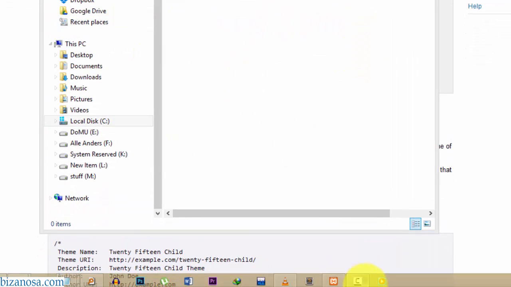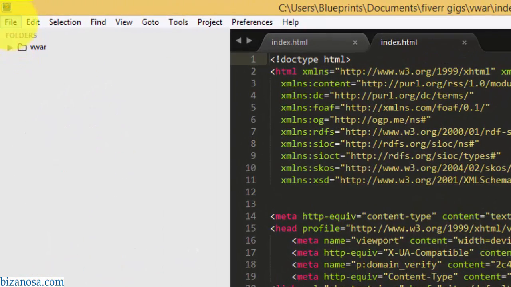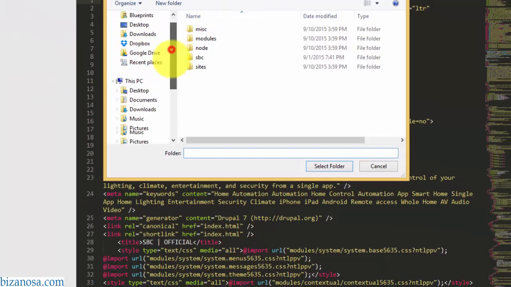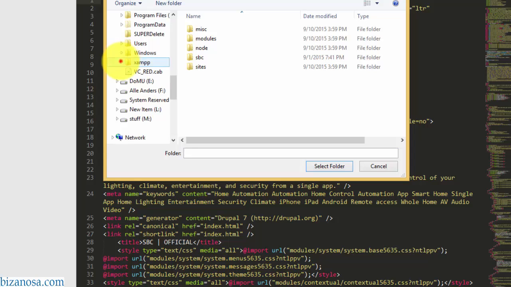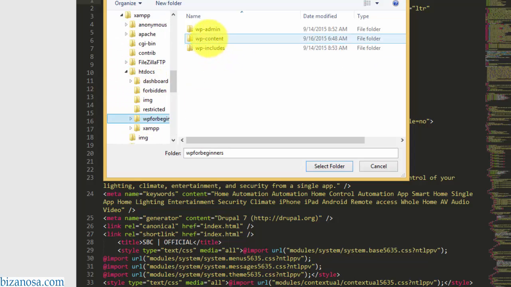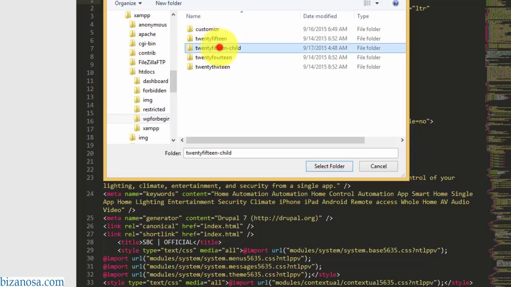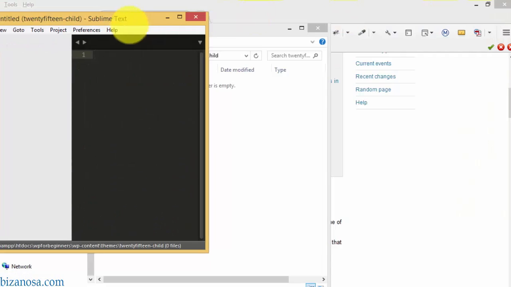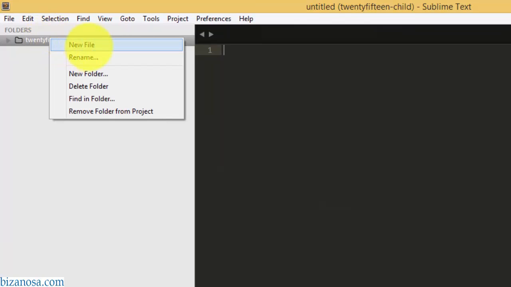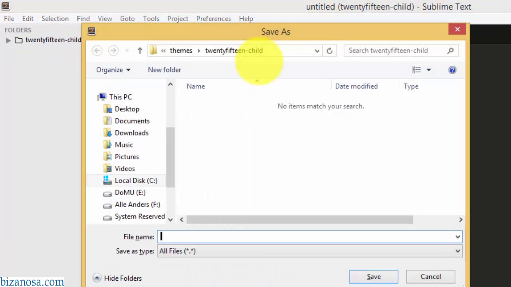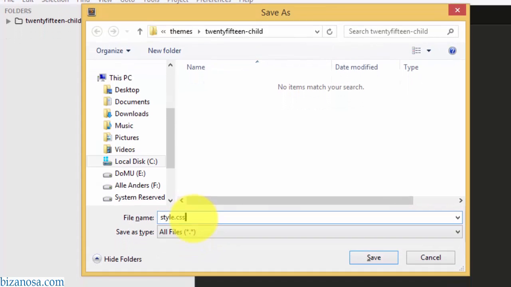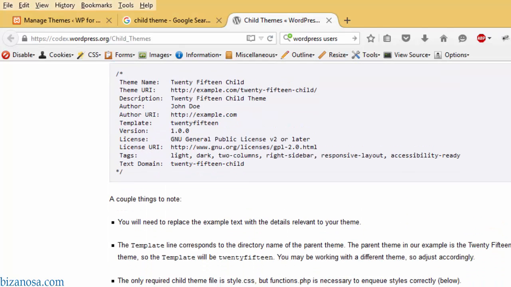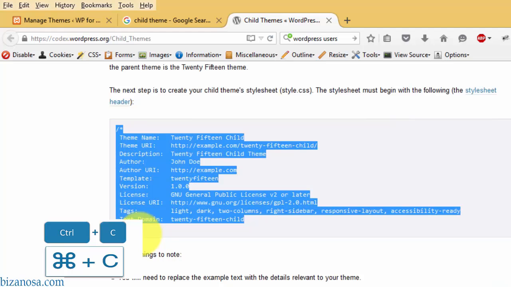I will then open Sublime Text and I want to navigate to that folder. So it is in XAMPP, htdocs, WP for beginners, wp-content, themes, 2015 child. Then I will select folder. Then I will come here and create a new file, then Ctrl S, and I will call it style.css. I will then go to WordPress and scroll down here. I will select this.